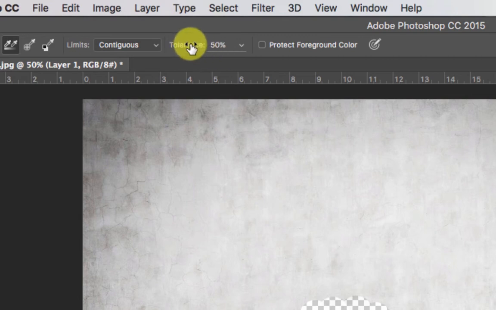So you notice right here that it erased part of what I want to keep. And so I have a couple of options. The main one is to go up here to the tolerance and drop my tolerance down. Let's go to like 25. So now I can come in and I can start erasing, and then hopefully when I get down to this area, it doesn't erase nearly as much or any at all. And so I'm just going to keep going around.